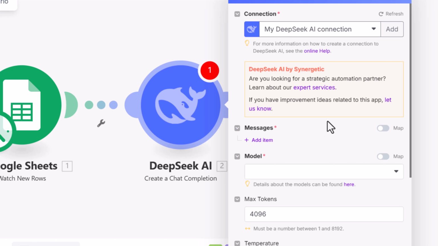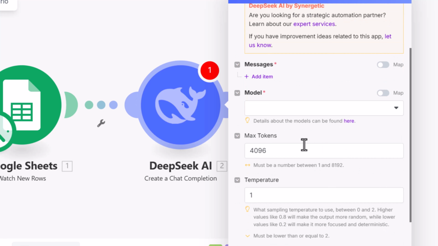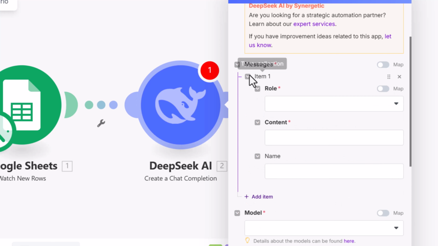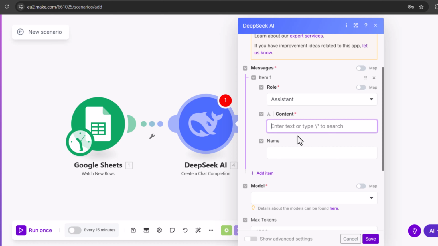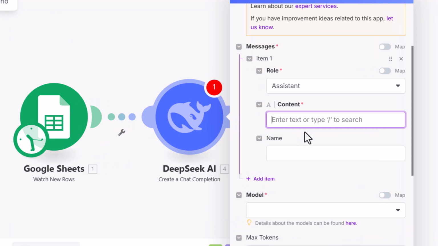Let's now set up all of these other options to tell it exactly what we want it to do. First, on the message, click here to expand. So what is the role for this? I'll choose Assistant. Now the content is what you want to input to DeepSeek. So I have to give a prompt to DeepSeek to tell it what I want. Personally, I've already trained ChatGPT on how I write. So ChatGPT was able to give me a prompt. So you can also use ChatGPT and create a prompt.